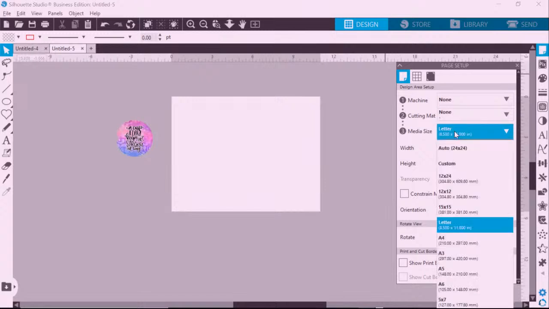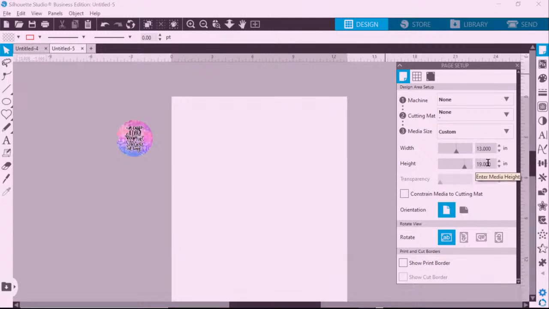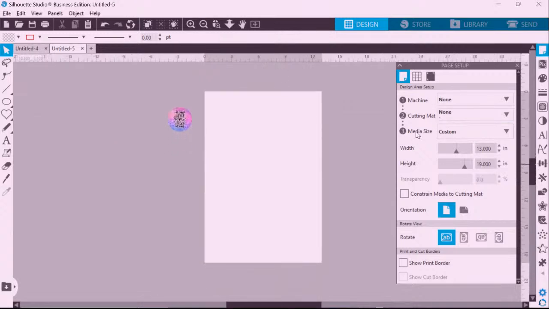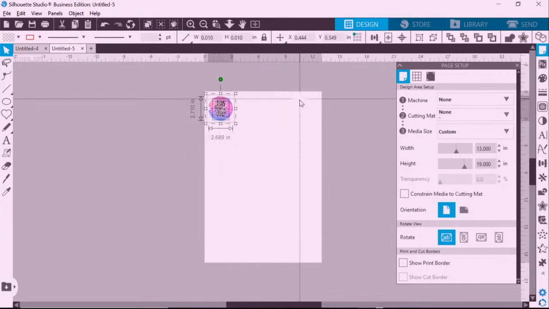And then my media size, I can leave it at letter if I print with letter. What I'm going to do, I like to print with my 13 by 19 sheets. So I can just type in 13 inches wide and 19 inches high. And that's going to give me the size of the sheet. So what this will allow me to do is to gang up all of my images or just fill up this page with whatever images I want to print.